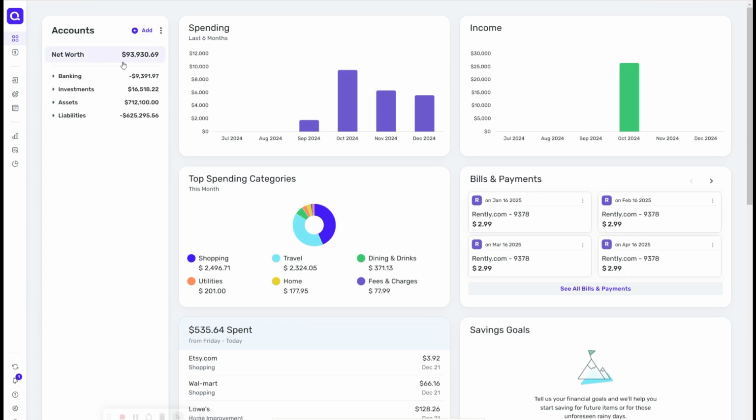So my net worth is $93,930.69. And I'm going to show you guys the breakdown of what that net worth actually looks like. In banking, I'm negative $9,391.97. In my investments, I have a total of $16,518. In my assets, I have $700,012.100. And my liabilities, I have $600,625,295. Right? So let's break each one down.